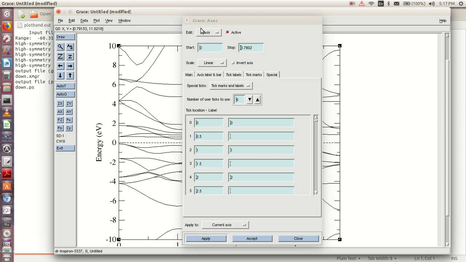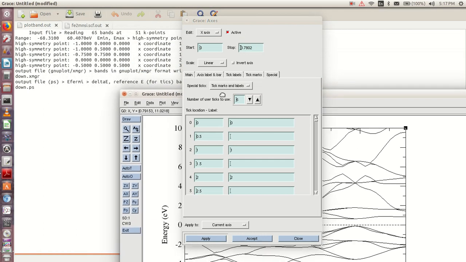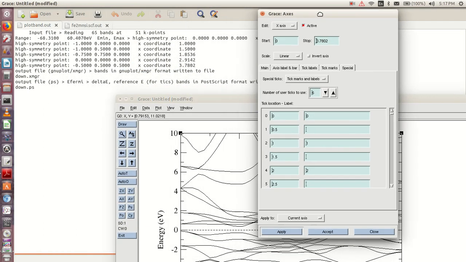Now, the first thing I would need to do is to check. This is our 0.